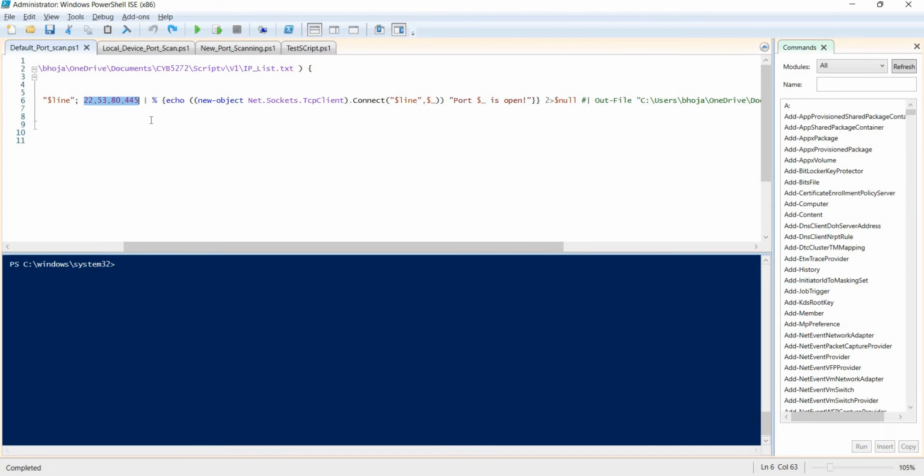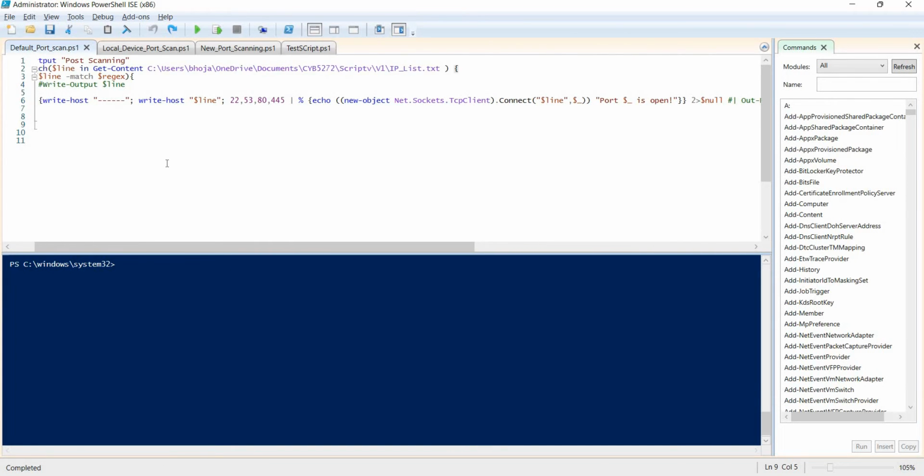We will use TCP client code for the port scanning. What we use is the socket client connect, and here we pass our IP, and this is a variable which will pass 22, 53, 80, 445 on every loop. If a port is open, then it will show us the port number, like 22, 53, 80, 445 is open.